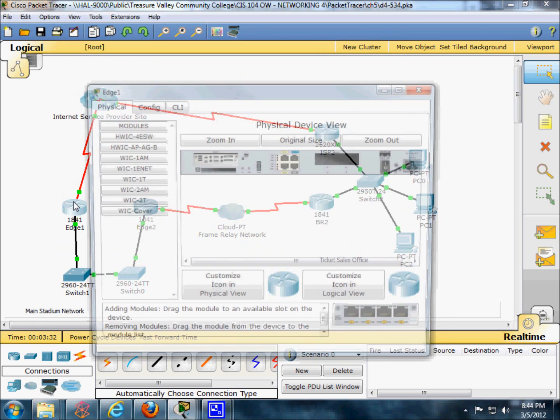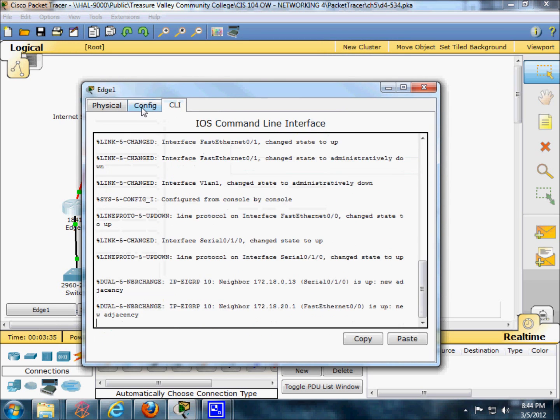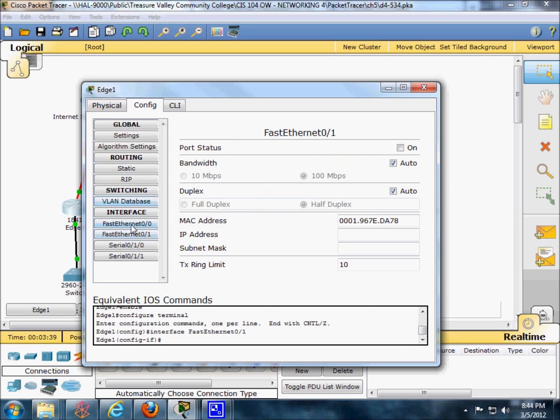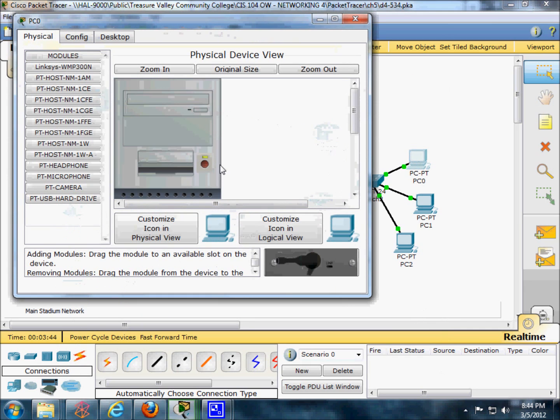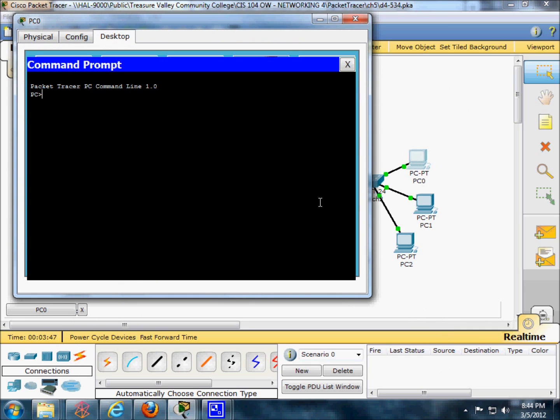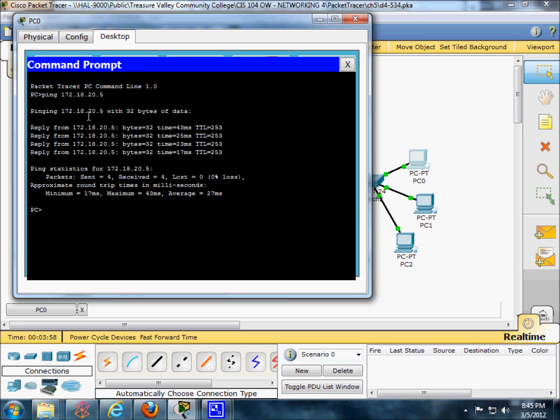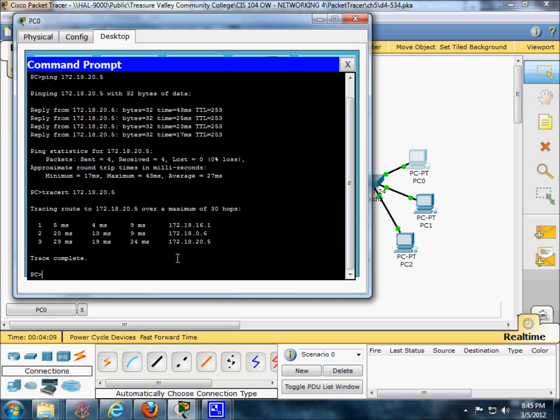Let's see, what is the IP address for this? I'm going to cheat a little here. We're going to go to desktop, command prompt, and ping it. That is not the actual command that we need, but I just want to make sure everything's up. Okay, so we'll do a tracert command with the same IP address and see where everything goes.